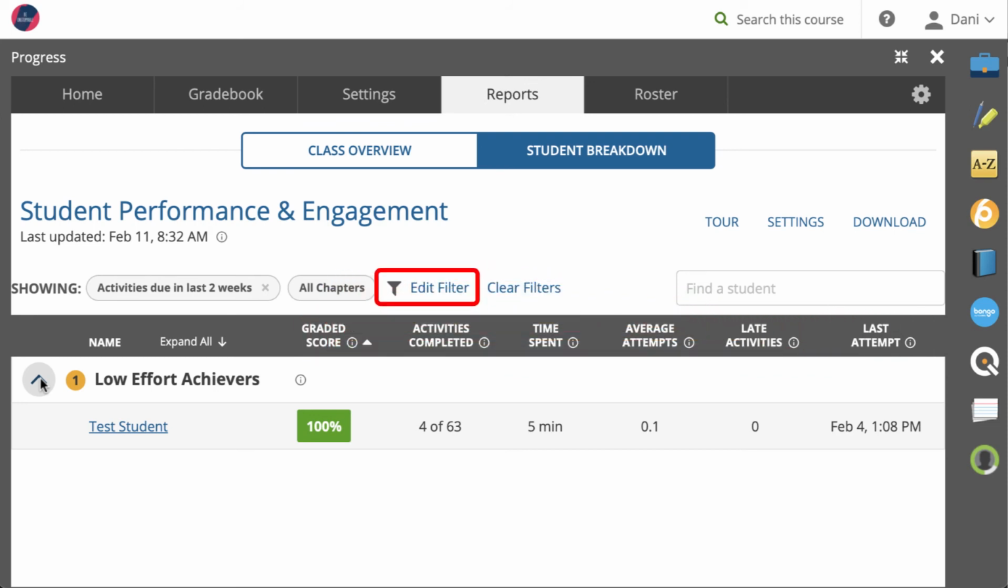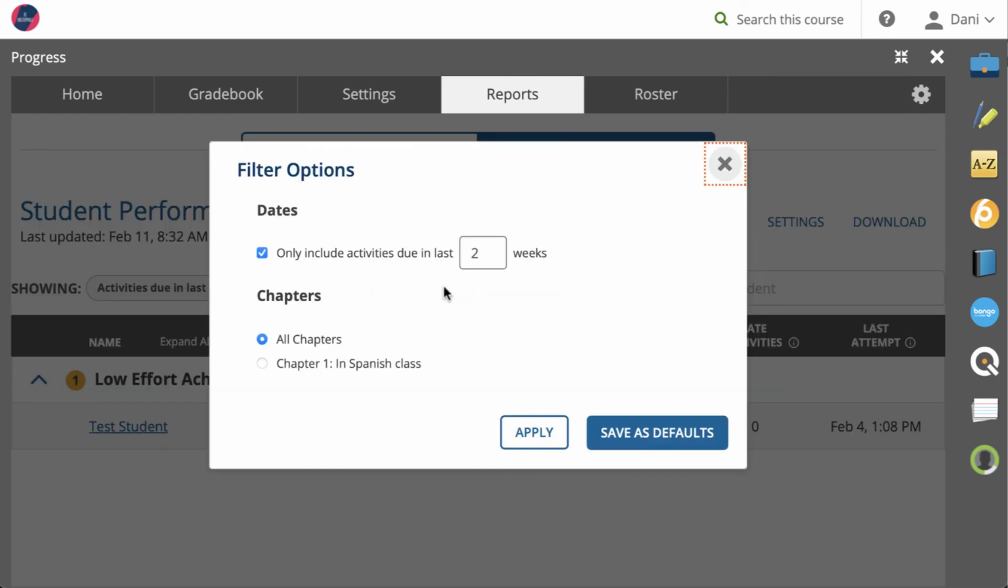You can modify the filter settings by clicking Edit Filters, which will allow you to set a time frame of due dates and which chapters you would like to see. If you would like to see the total time spent by a student in your course, or if you would like to see data for students from the beginning of your course until today, you can uncheck Only Include Activities in the Last Weeks to see that metric.